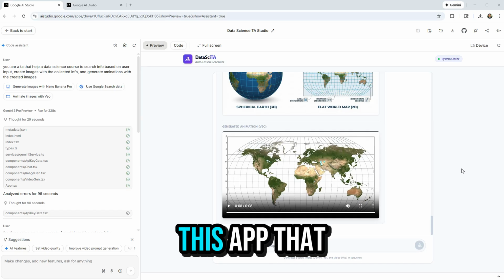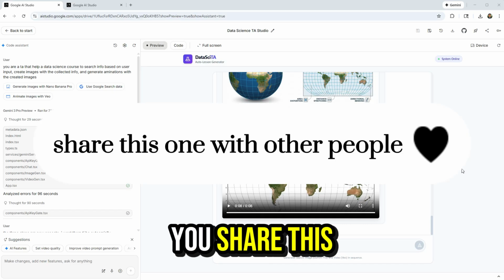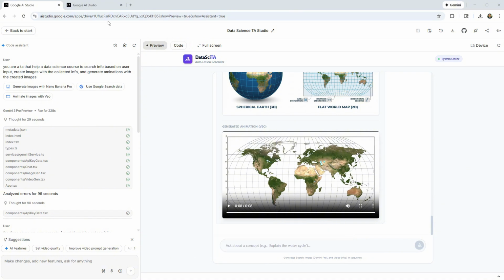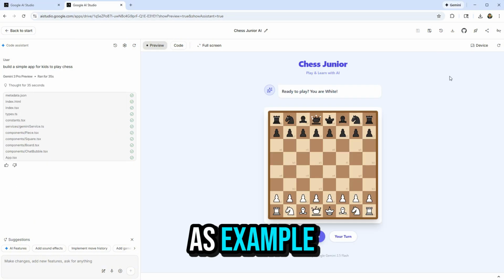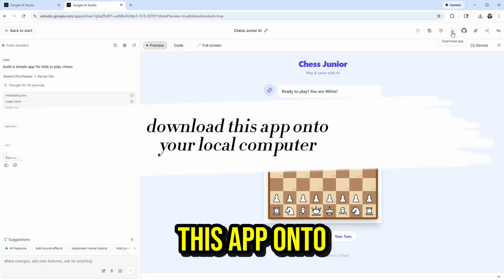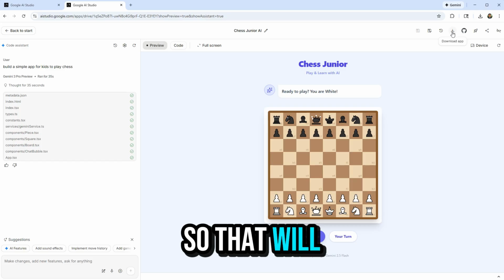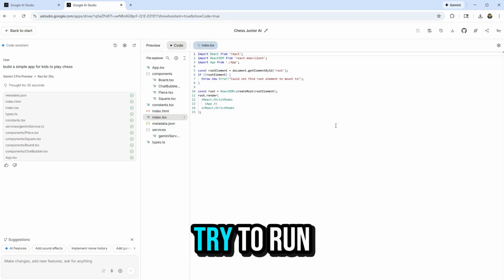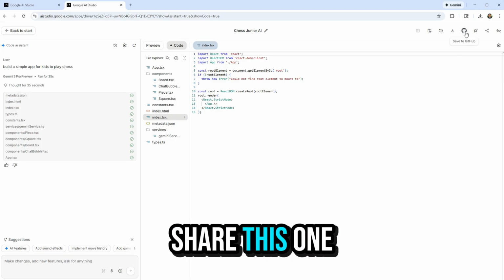All right, you have this app that is ready, and how can you share this one with other people, or how can the other people use your app? I'm going to use this one as an example. So there are several ways. So first, you can just download this app to your local computer. So that will give you a zip file that contains all the source code, and you can try to run it locally, or you can share this one to GitHub.